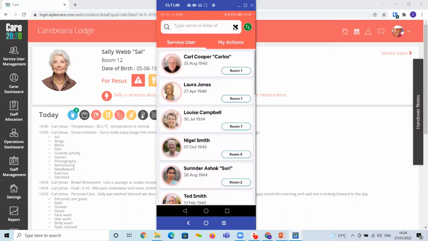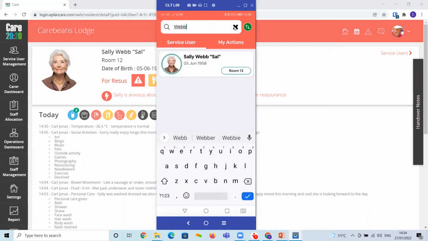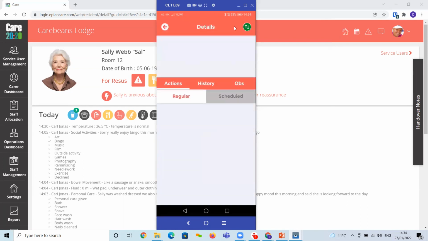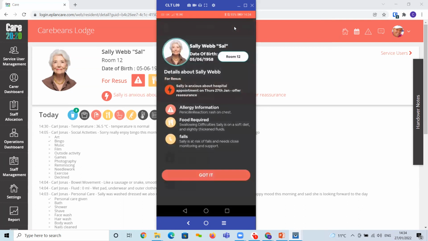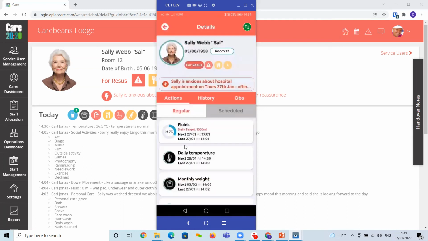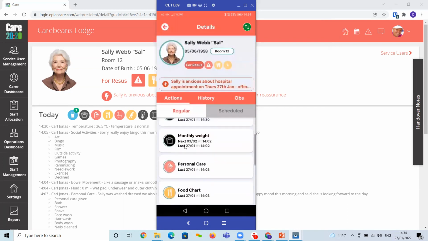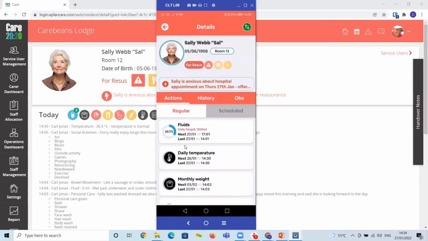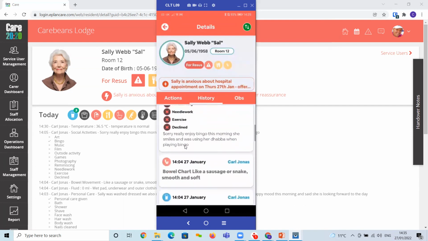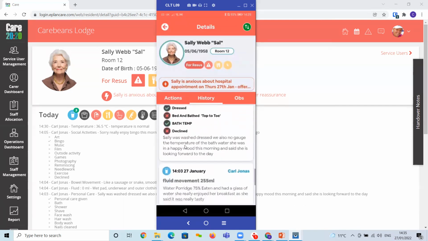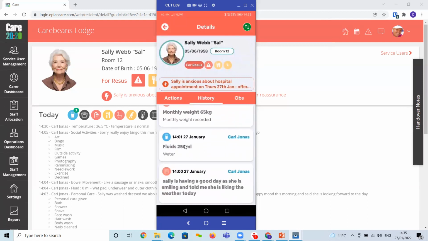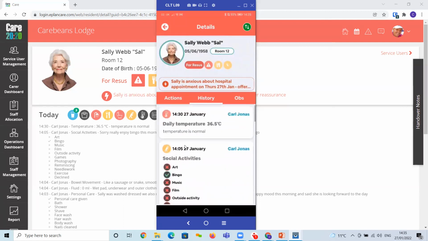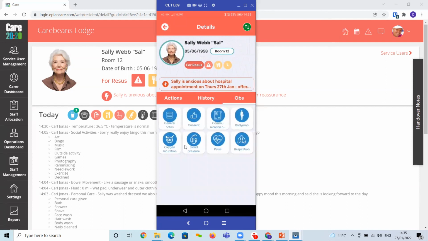If we go into service user and I want to see Sally Webb today, I can go into Sally. This tells me everything about Sally, so we don't ever forget about her allergies, her food requirements, her risks. And then this will go into her action list. It has all her history on here, so it downloads the history. If you've just come on shift, you can see exactly what's been done today. You can record all her observations, and you can obviously add and subtract observations.